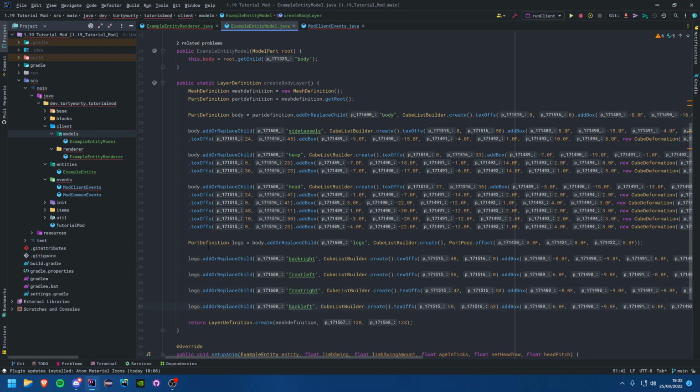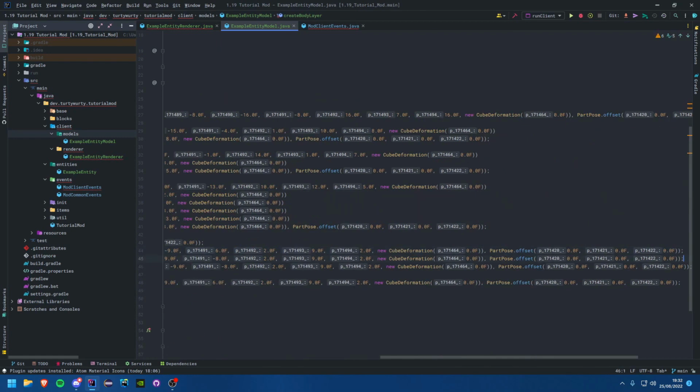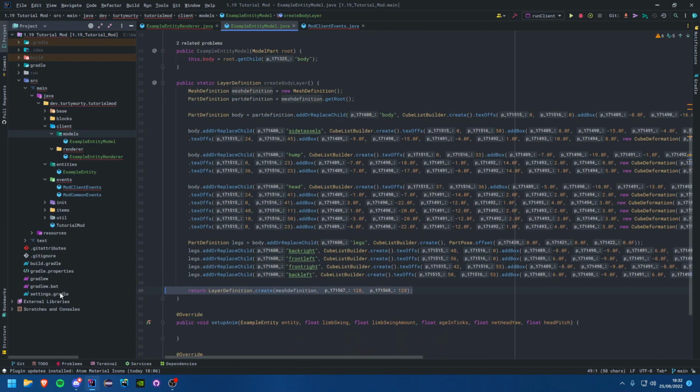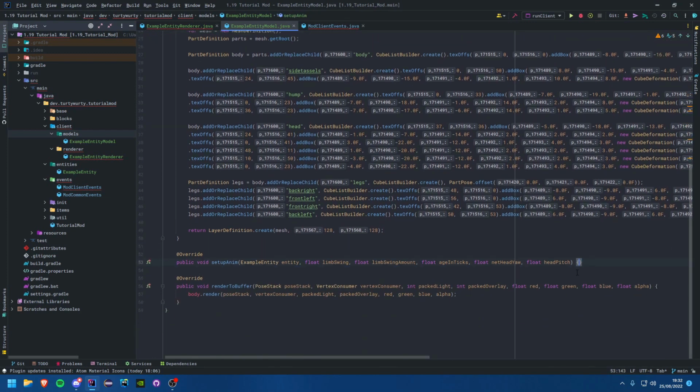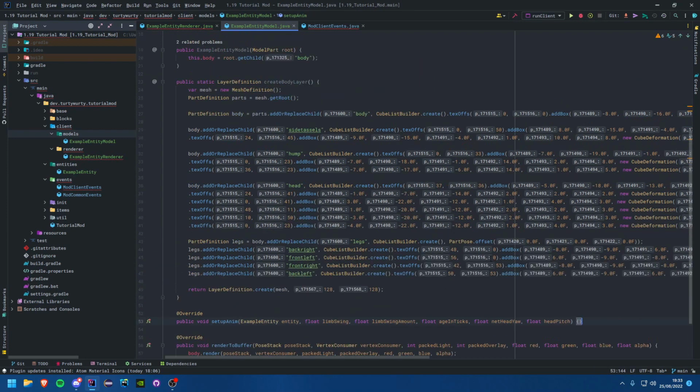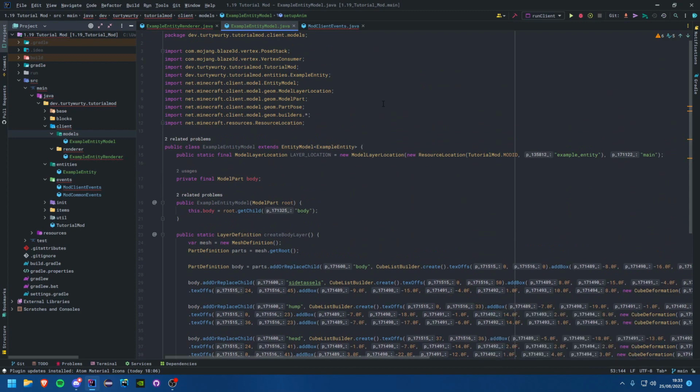Okay, fantastic. And obviously you can clean this up however you wish. For now, I'll just leave it like that. I'm also going to make this a var and rename this to the mesh, and rename this to the parts. Fantastic. And I'm just going to close off setup animation. Here is where you can do your animations. I'm not going to be covering animations in this tutorial, just so you are aware.